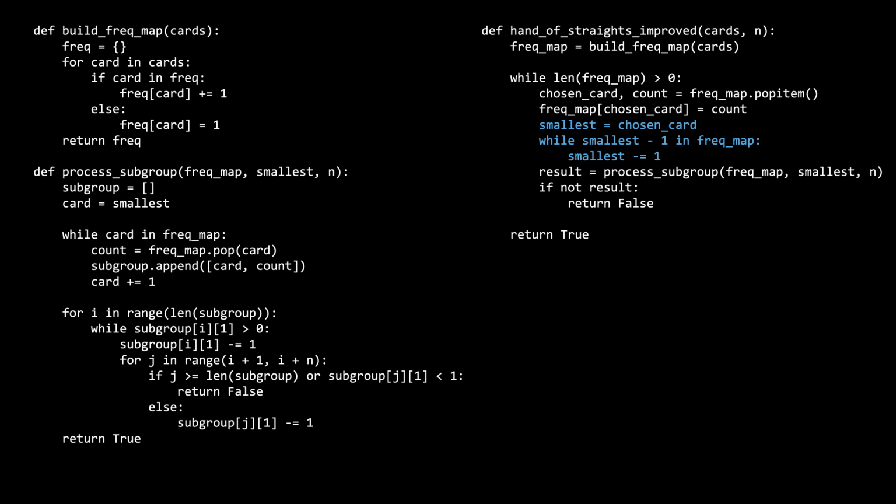Now we need to find the smallest card of the consecutive subgroup that this chosen card is a part of. We do this with a variable called smallest, and while there is a card that is 1 smaller present in the subgroup, we continue to decrement this variable. Once we have identified the smallest card in the subgroup, we call our second helper function called process subgroup. This second helper function on the left is very similar to the first solution we came up with earlier in the video.